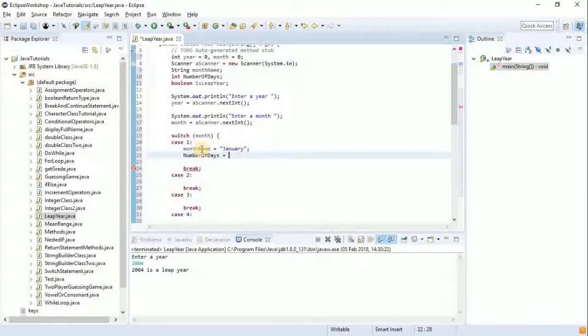So 30 days are September, April, June, and November. All the others, this should be 31. So the number of days will be 31, and then there will be a break. So 30 days are September, April, June, and November.